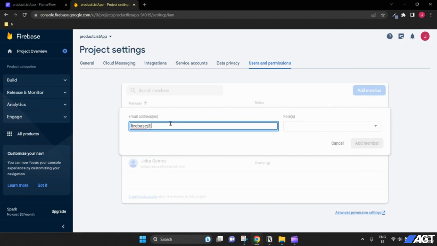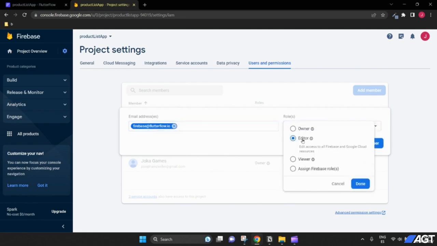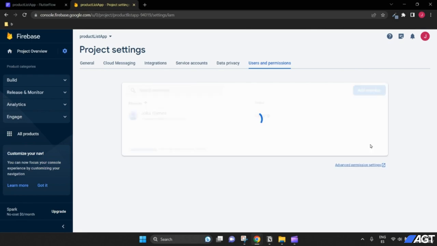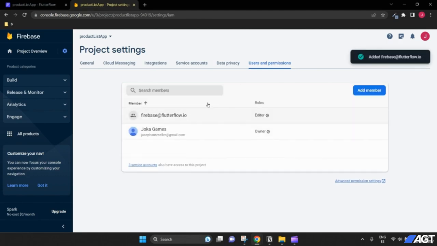Okay, it's firebase@flutterflow.io. And then for the role, it's going to be editor. So make sure it's firebase@flutterflow.io, and then as the role, we're gonna set editor. So click on done and click add member. And now we have added Flutterflow as an editor to our project. Let's go back to General.